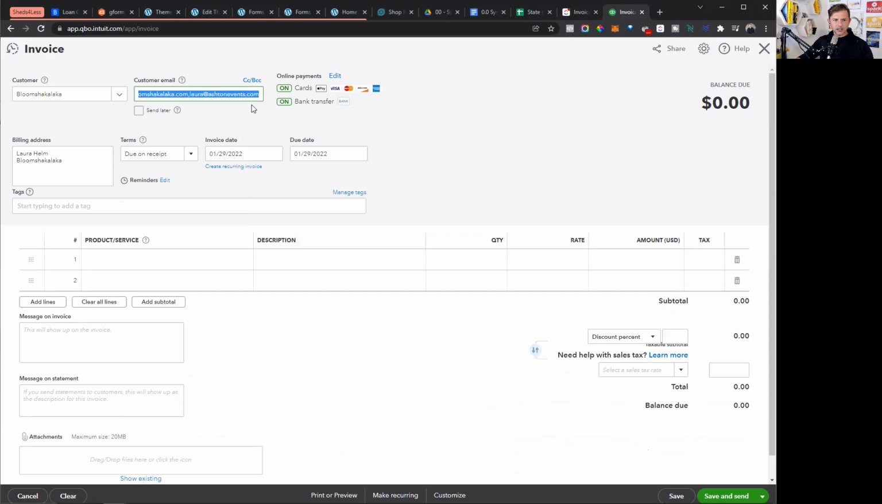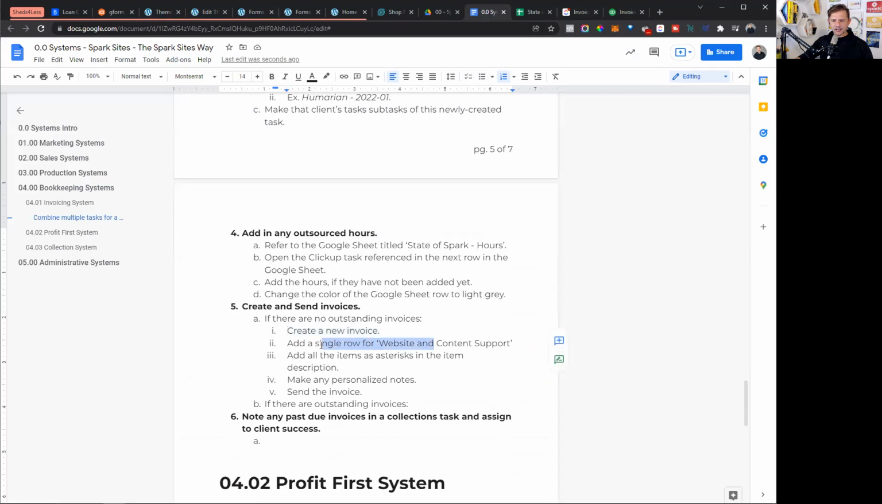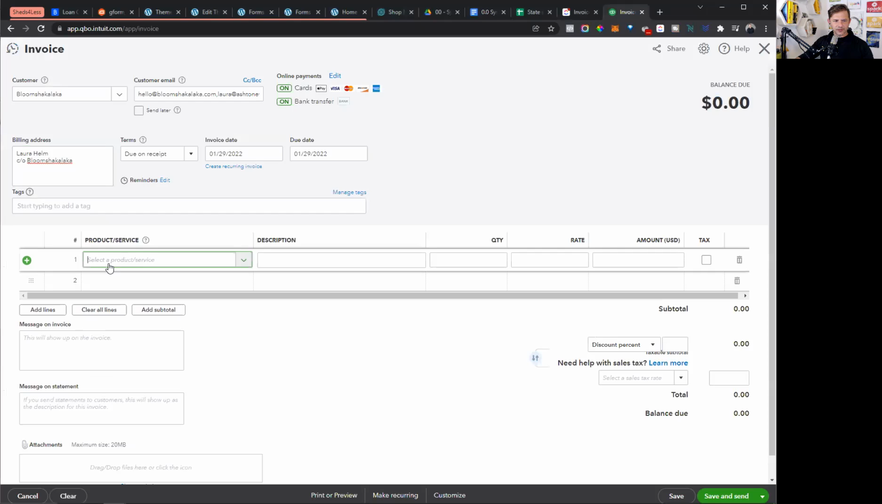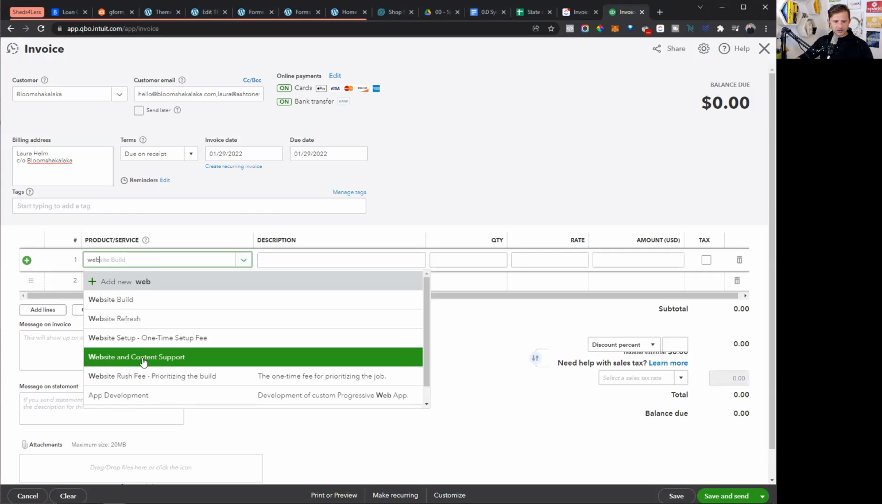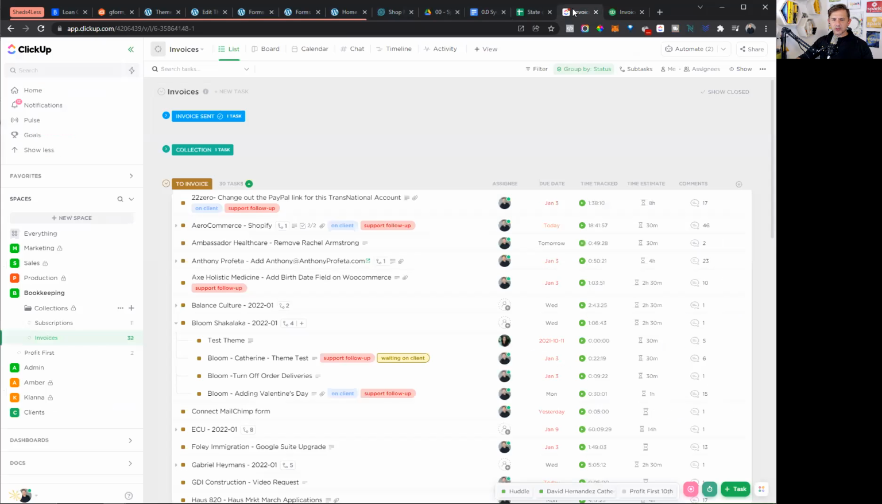Hello at Bloom Shakalaka and Laura at Ashton Events. This customer should probably be updated soon to have Catherine's name on it, and we should ask them. But for now, in the billing address, we'll do Laura Helm and then just care of Bloom Shakalaka. Then we're going to add a single row for website and content support. Just start typing website and content support. There we go.